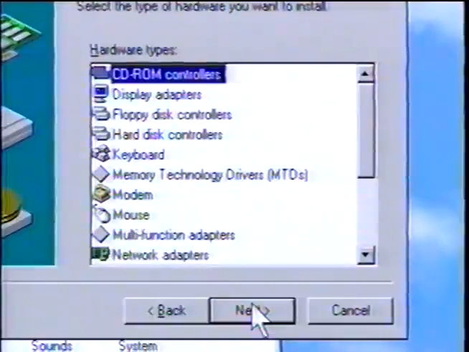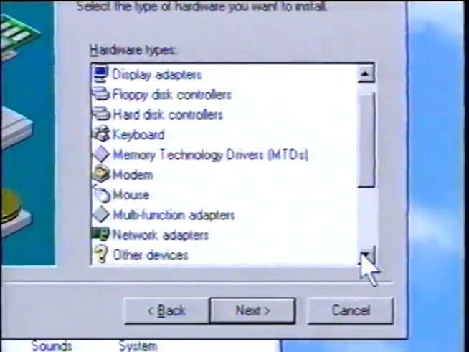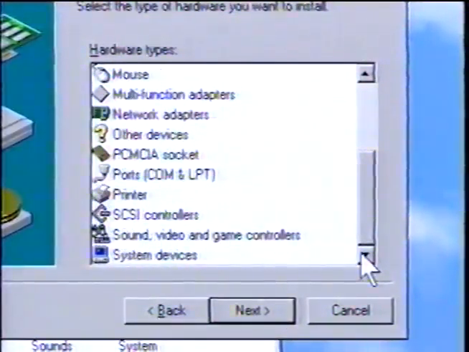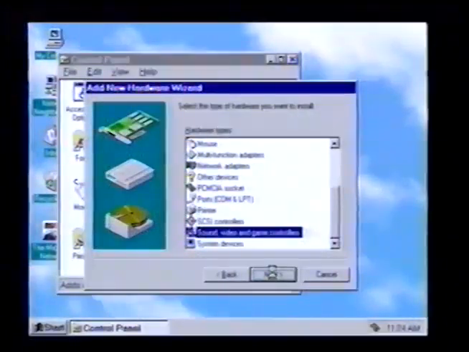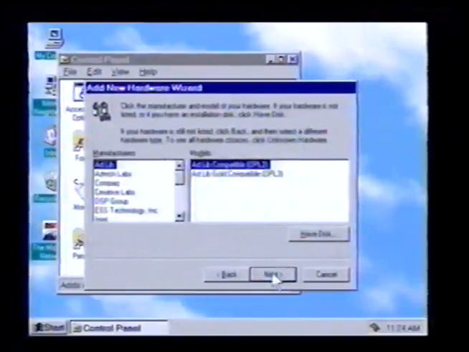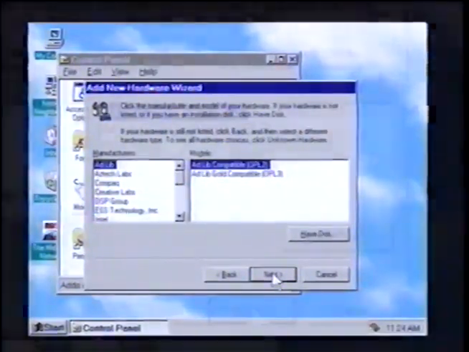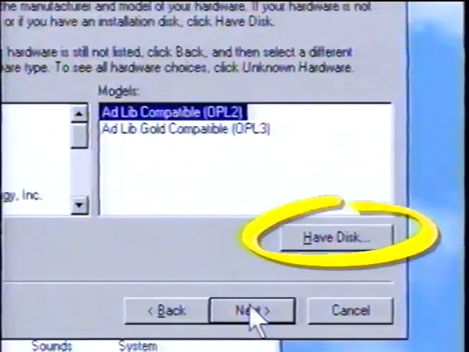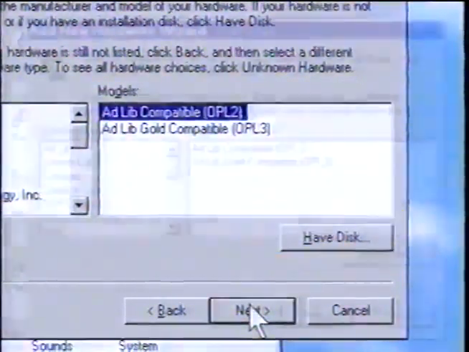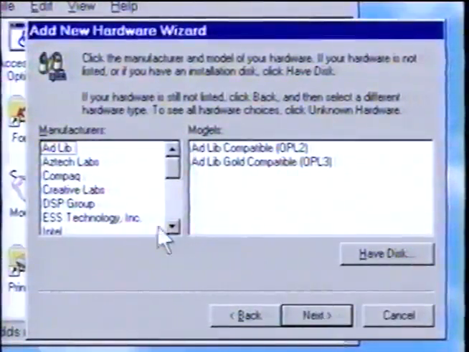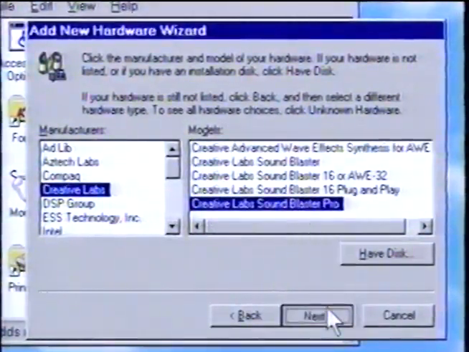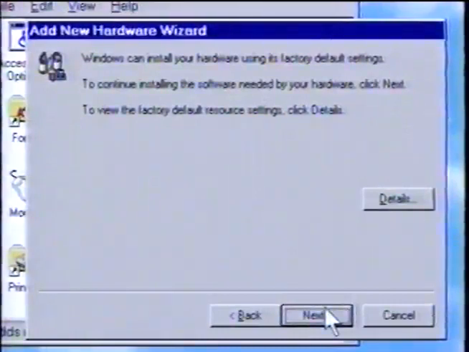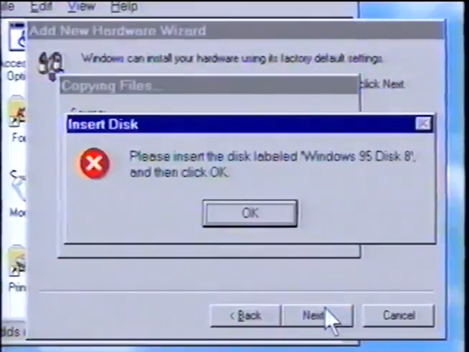Next, we see a hardware list, and we can choose the type of device we want to install: CD-ROM, mouse, modem, or printer. Let's choose sound, video, and game controllers to install our new sound card. Next, the wizard asks us to choose the manufacturer and type of sound card. If our sound card isn't listed, you simply select Have Disk and insert the floppy disk that came with your new card. We have a Creative Labs Sound Blaster Pro, so we'll select Creative Labs on the left and Sound Blaster Pro on the right. Now it asks us if we would like to install using the standard settings, and we can say yes, and it asks us for the appropriate disks.